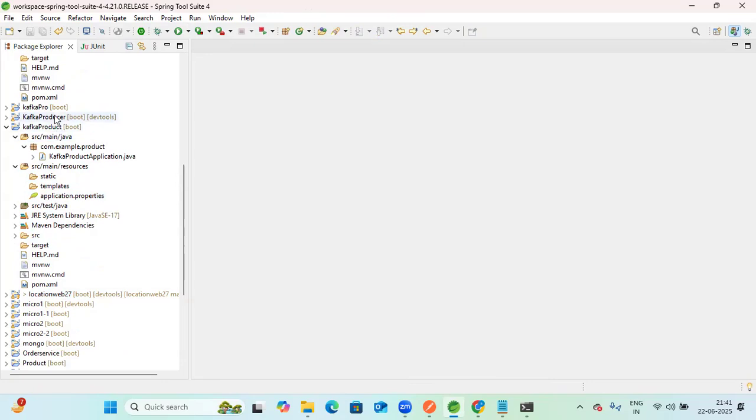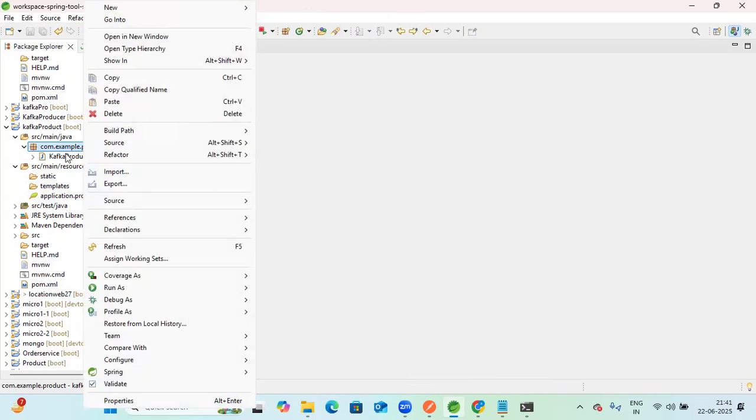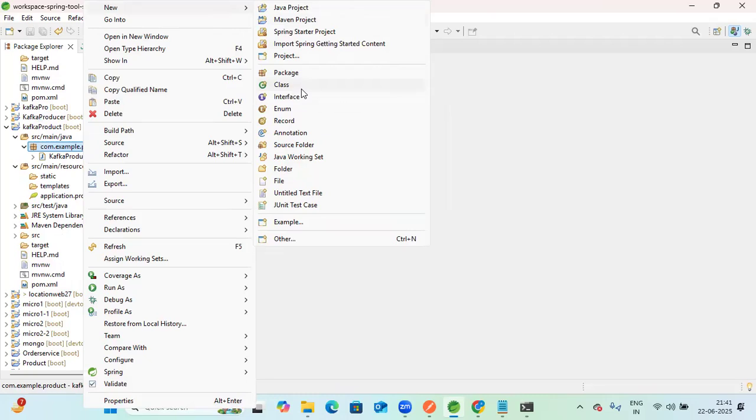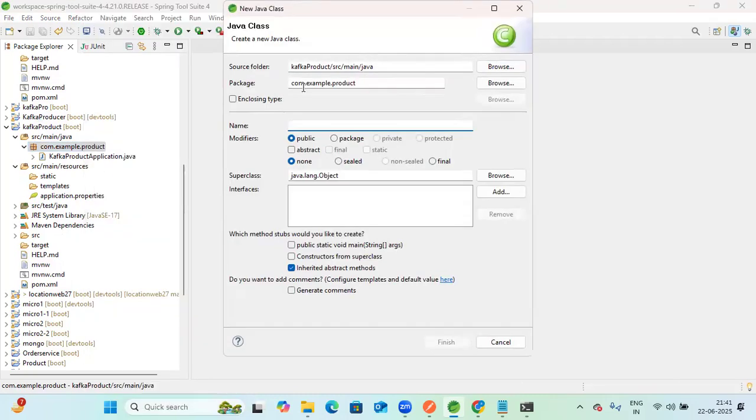We are working on the Kafka producer. Now we have to create a service layer. In the service layer we will use the Kafka template, which will pass the key and value. Here we will create one class, KafkaProducer.